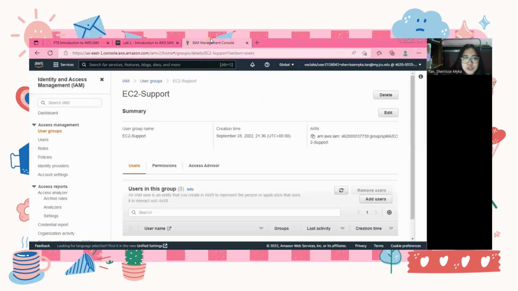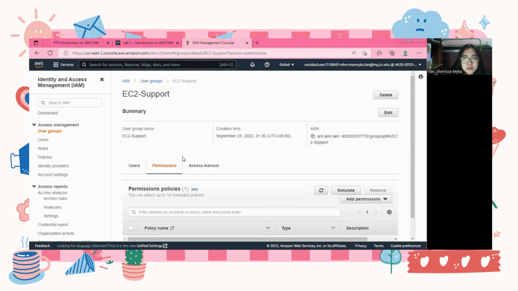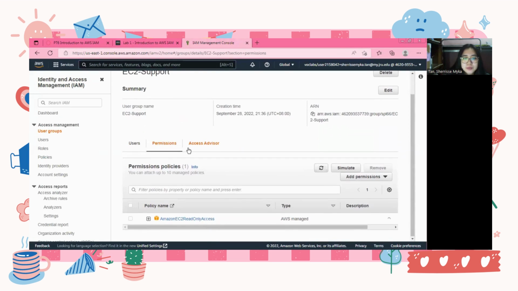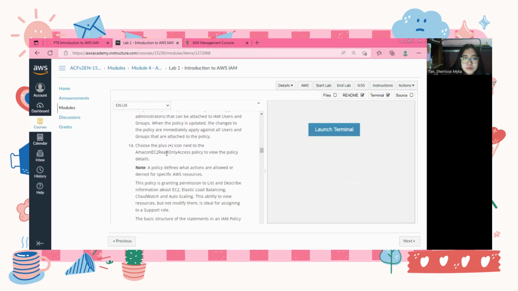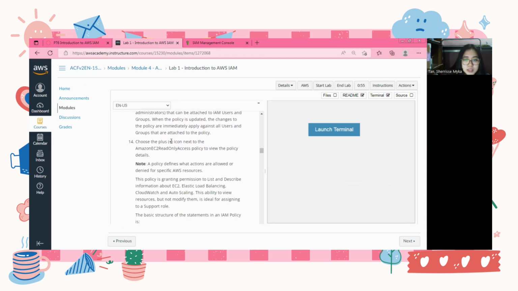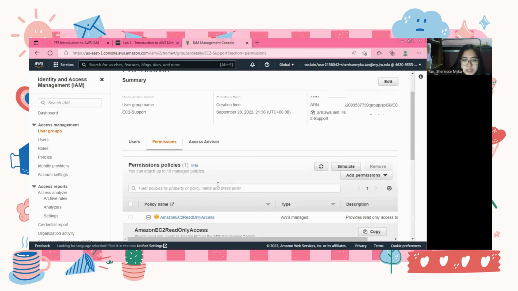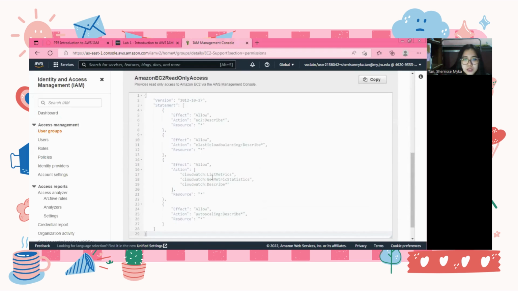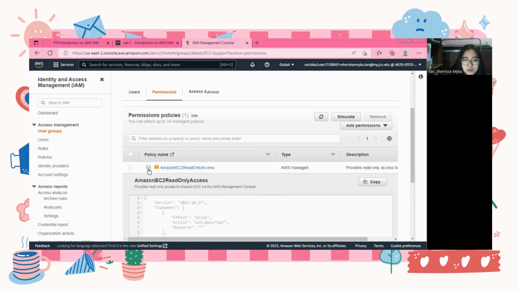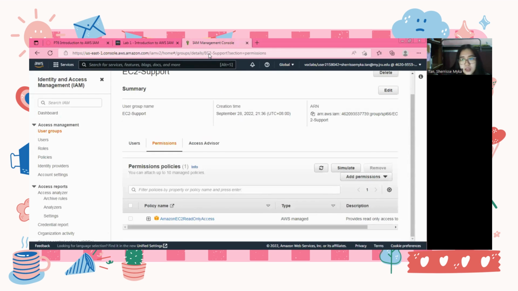Then choose the permissions tab. Then choose the plus icon next to the Amazon EC2 read-only access policy to view the policy details. So this is the plus icon. Then choose this to hide the details.